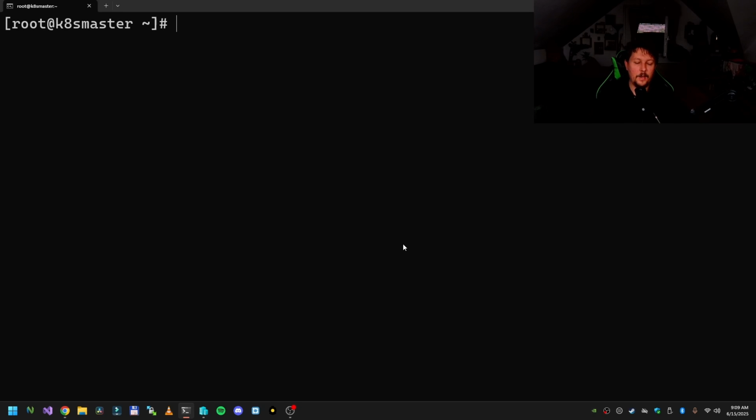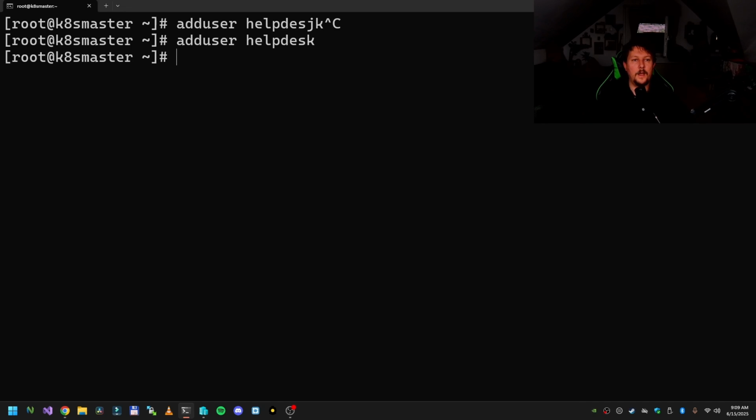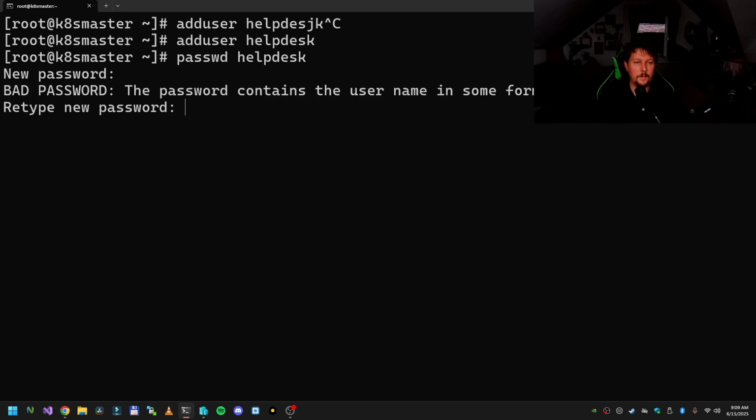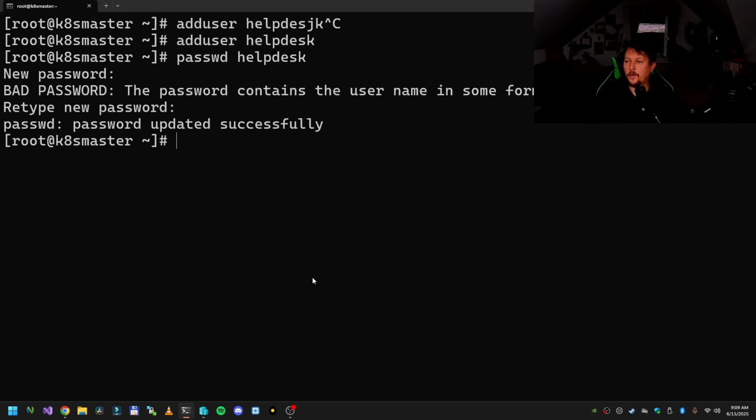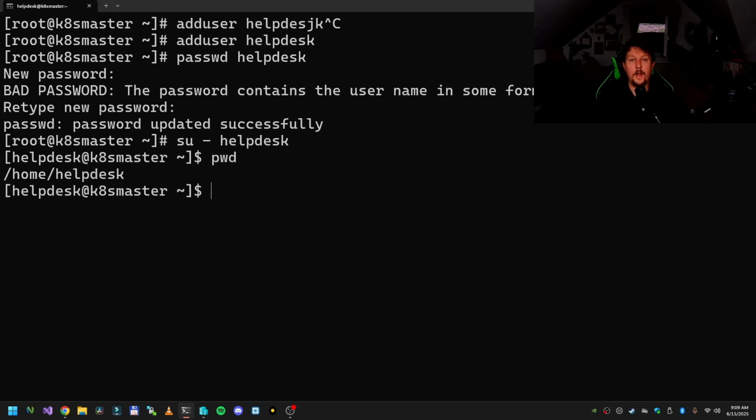So first, we are going to use the adduser helpdesk command, and then passwd helpdesk, and enter the password helpdesk. Good, that is going to be our user. And if we switch to the helpdesk user and check, we are at the helpdesk user's home folder.